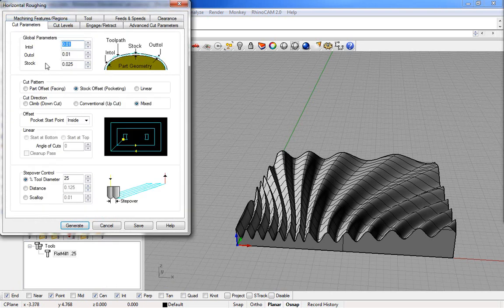move over to Cut Parameters, and in here I'm going to define a couple things. The cut direction, I'm going to use Climb Cut, which will determine which direction the cuts happen in, and also going to use part offset facing.